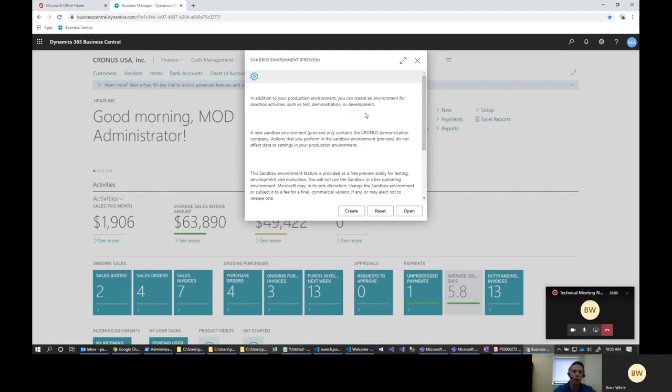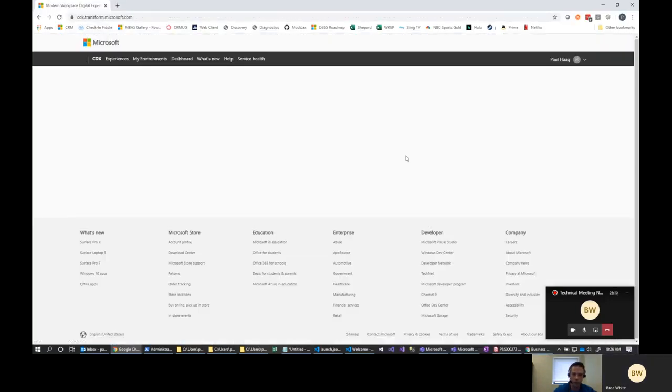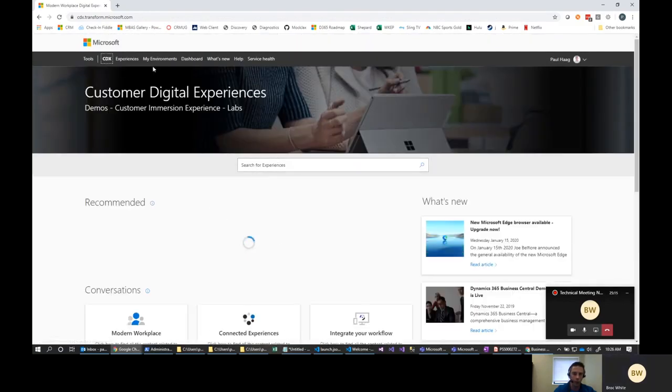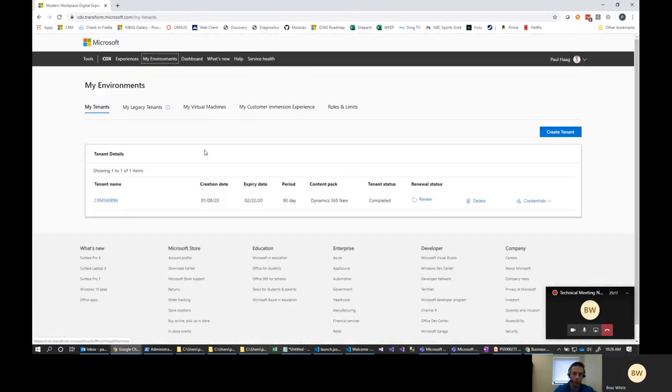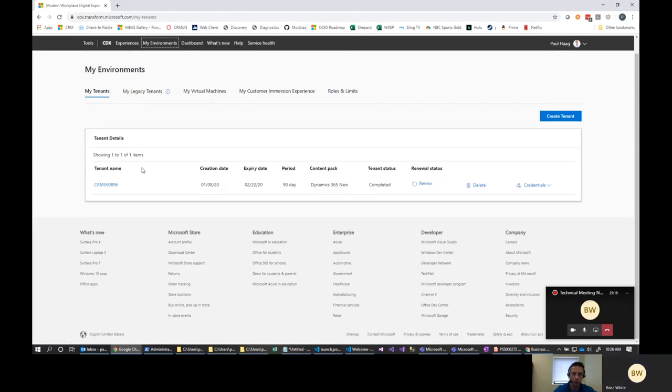Because, as a partner, I can actually go to, well, the name of the site has changed. It used to be demos.microsoft.com. And this is basically, yes, a CDX.transform or whatever. And from here, I actually have the ability to spin up Office 365 tenants.